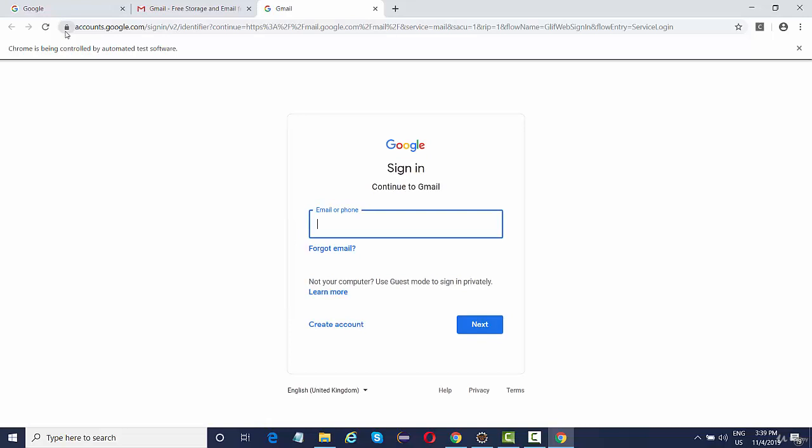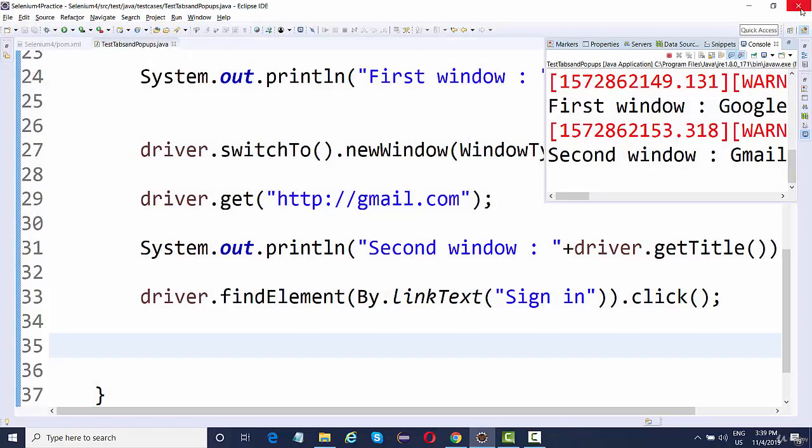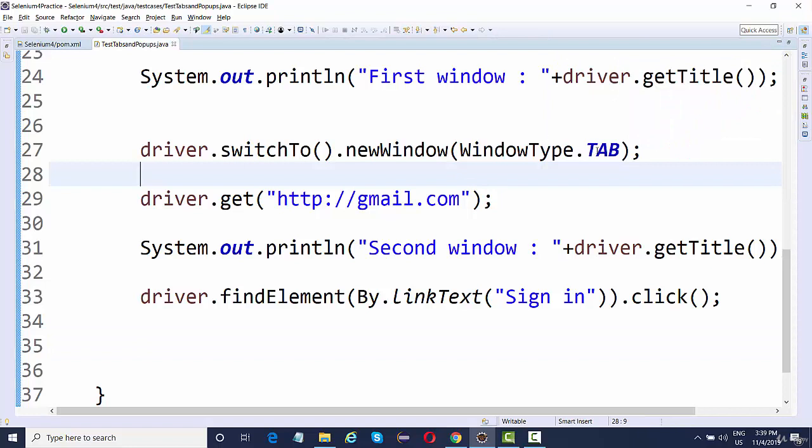So it clicks on sign in and it's a new tab now, right? Now from this tab, I again want to get the title, that is Gmail. So this is open in a current session, but we have not switched on to the tab, right? We have not used a switch to new window type dot tab.